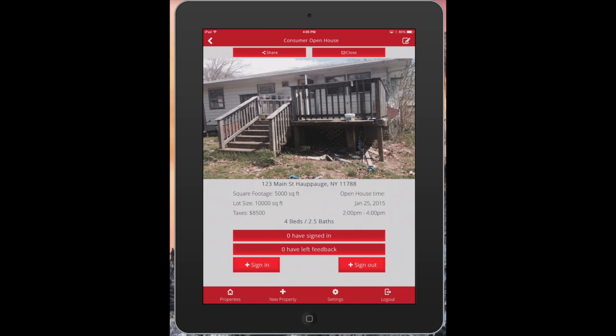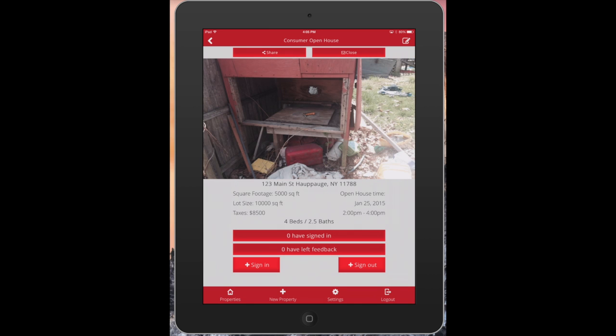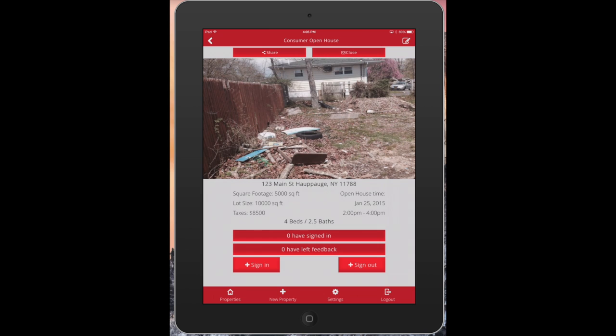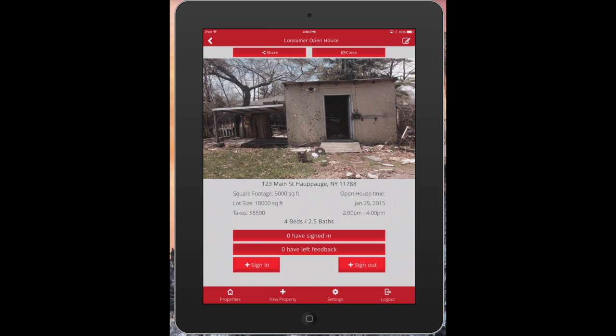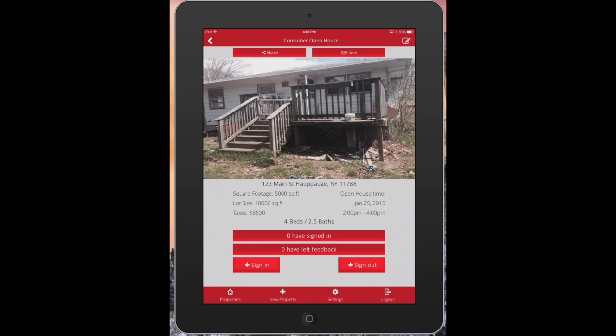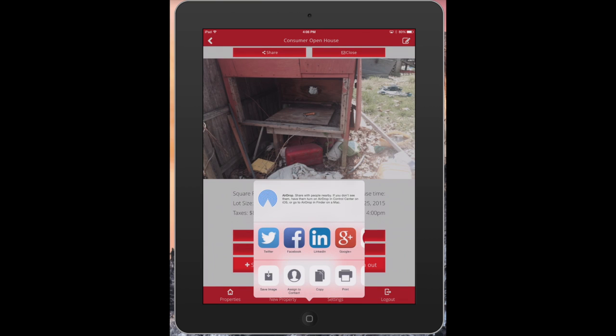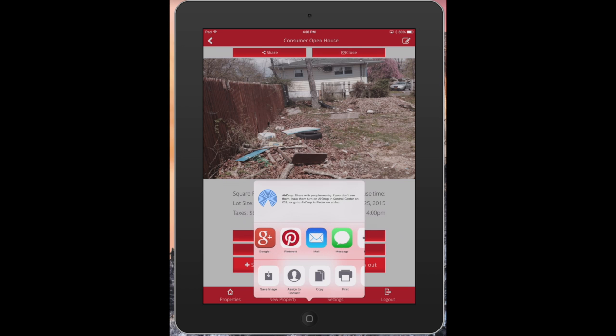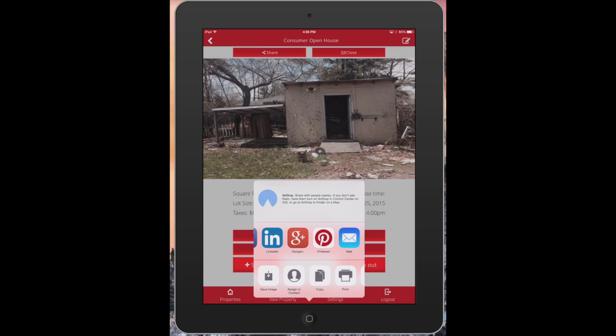The other button I want to touch on here is the share button in the upper left-hand corner. This share button allows you to share on all different types of social media. So we allow you to share on Facebook, Twitter, LinkedIn, Pinterest, through a text message, and through an email. So what we're going to do here is just click the share button in the top left-hand corner. As you can see down here, there are a bunch of different types of social media that we can share this on. Also we can share on Google Plus here.